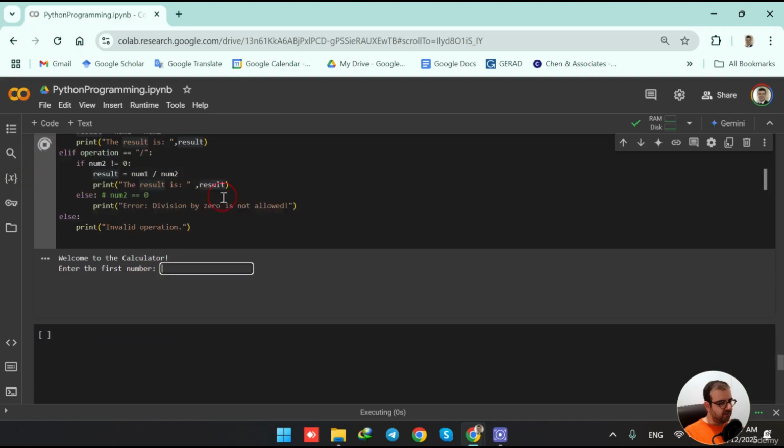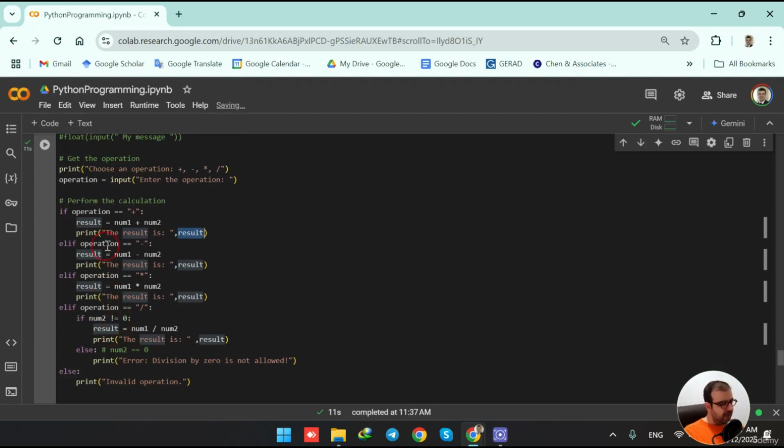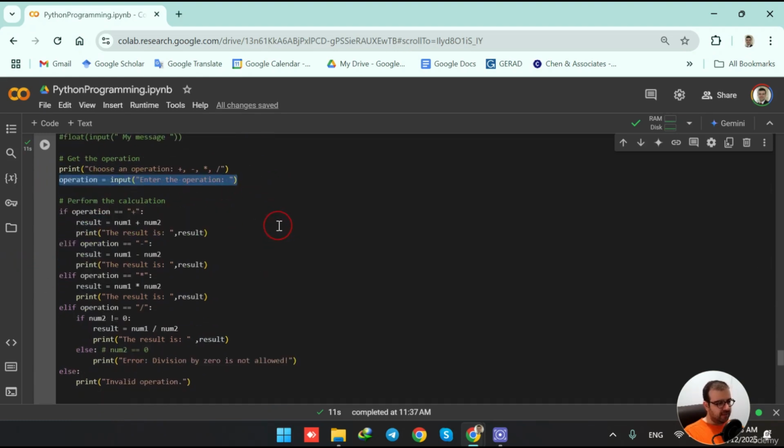So when I run this code one more time, it says enter the first number. I said 20. Enter the second number. I would say 15. And choose an operation. And from the operation, I choose subtraction. It says the result is 5. So let me analyze the code one more time. So it stored the two numbers that I entered and stored the subtraction sign that I entered here. It starts the if condition here.